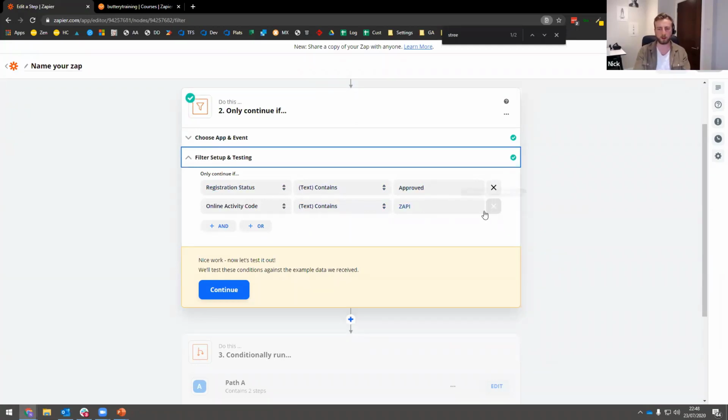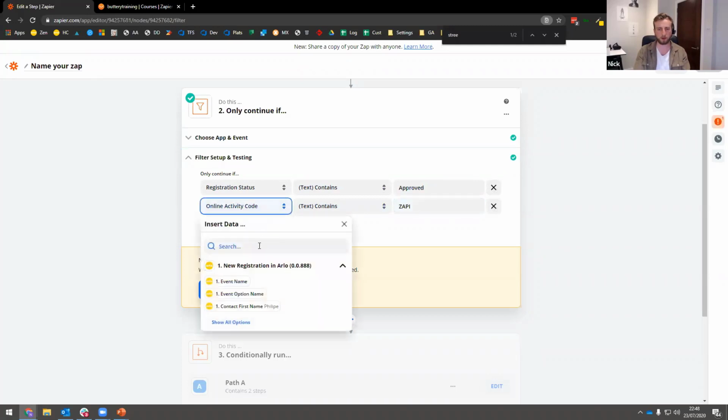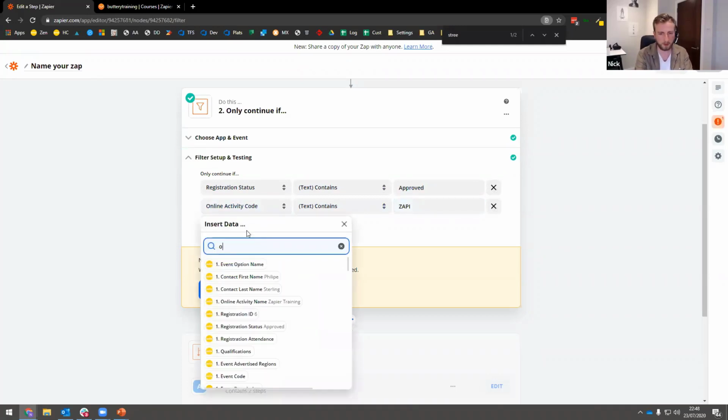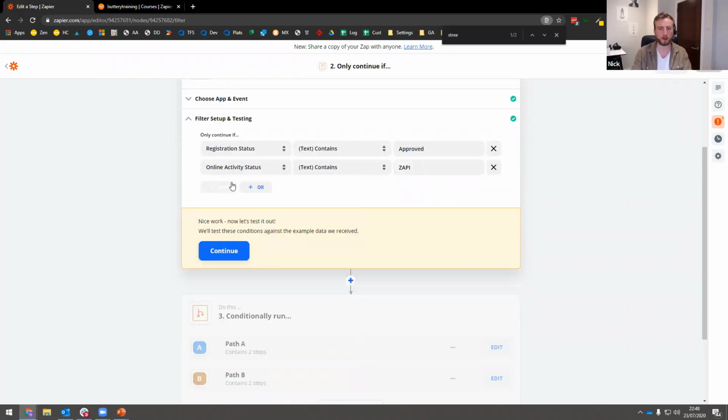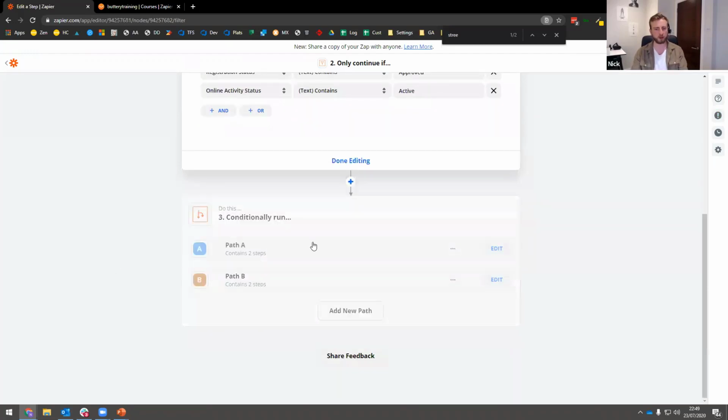And then what I might actually do in this step is flick this over to, I seem to remember, online activity status, and that's active. This is doing two things in one for me. One, it's saying this is an online activity and not a face-to-face course or live online. And two, the course is active. So we're not going to have any mistakes. We should proceed on this anyway. We're going to jump back into this.